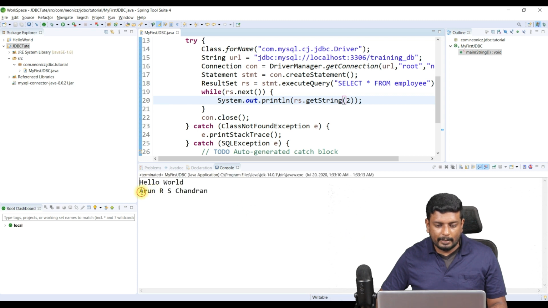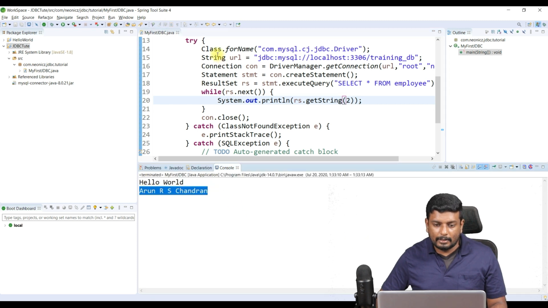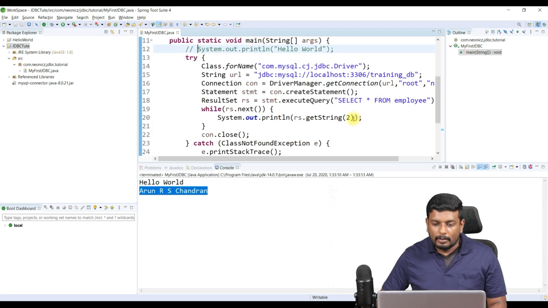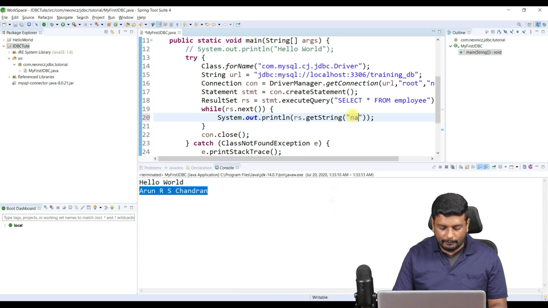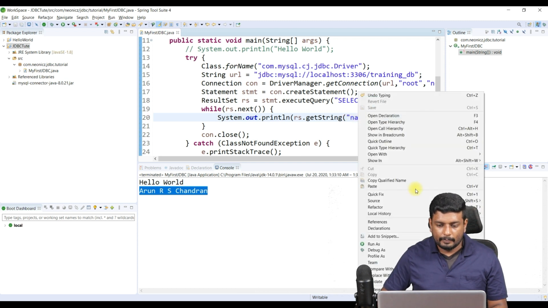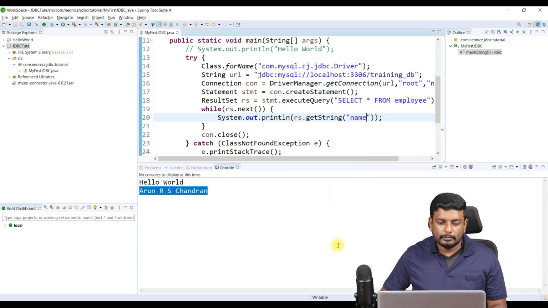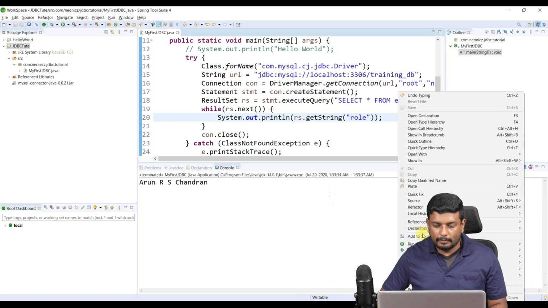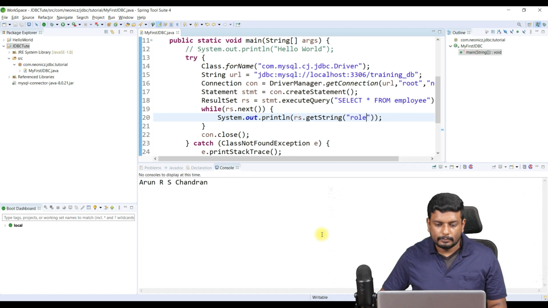It's printing my name, hello, Arun R.S. Chandran, and let me just comment this hello first. Now it is not going to run hello world. And now the same thing I can use with the name of that field, name. Still the name Arun R.S. Chandran is coming. Let me change this field name to role. It is coming with the lead.